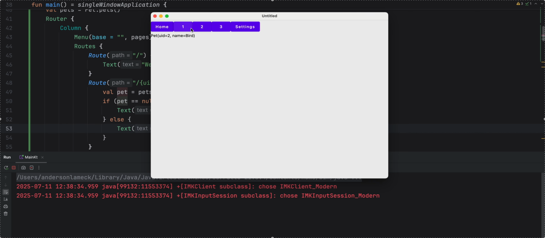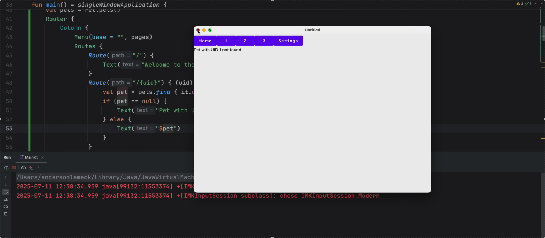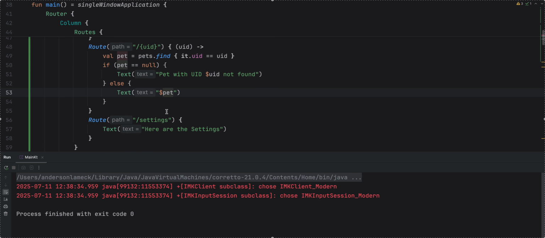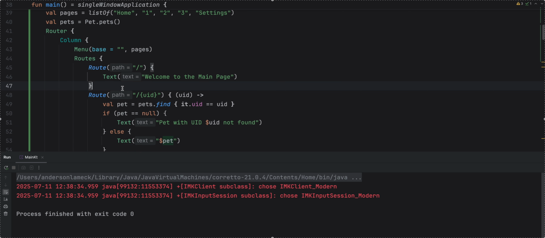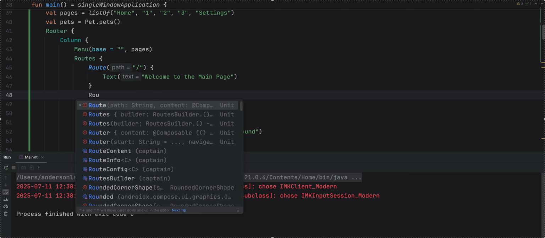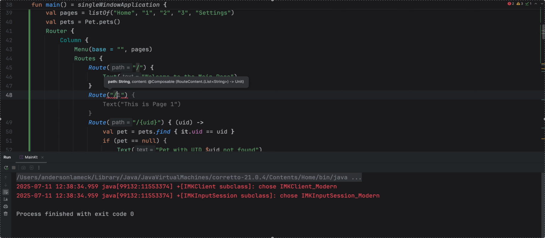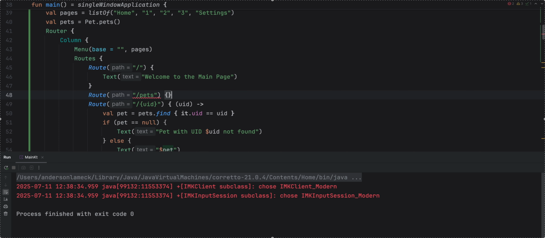2, we have a pet with ID 2. 3, we have a pet with ID 3, but we don't have a pet with ID number 1. And the reason we don't have it is because we're just generating them at random. So we couldn't do that. Actually, we can even try to make sure that we have much of this, so we can say this is a route for showing all the pets.